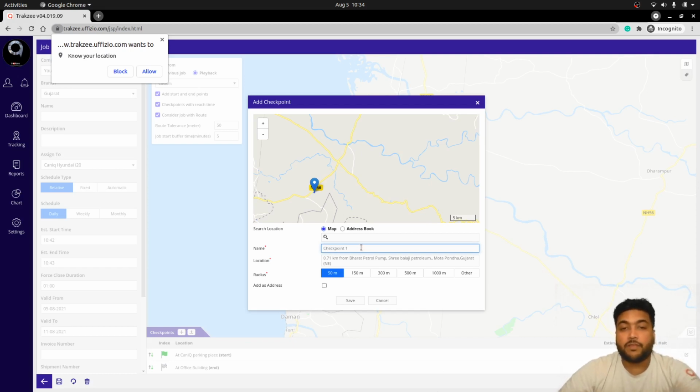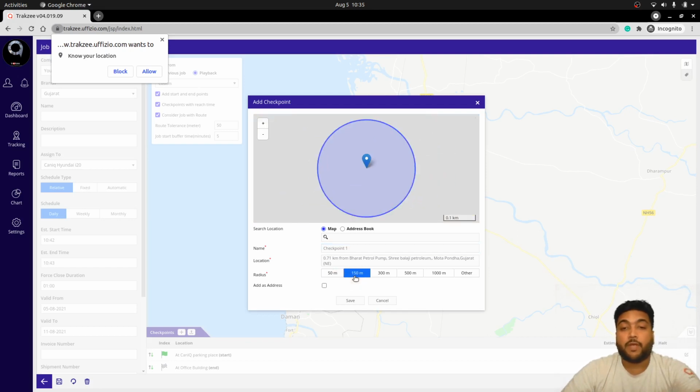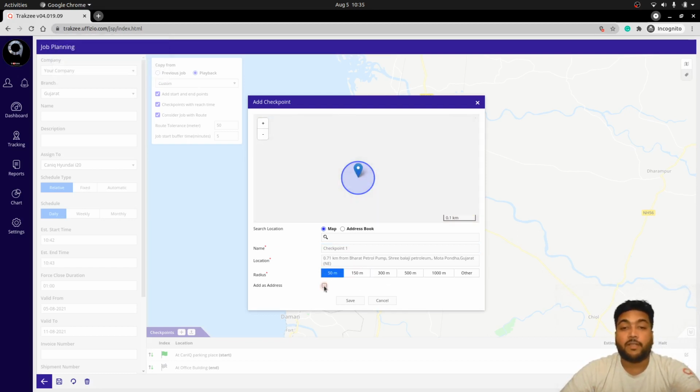Here you can mention the checkpoint 1. Accordingly, the location will get reflected, and based on that you can set the radius of that particular checkpoint. That can be selected based on the tolerance that you need to set for that checkpoint. So accordingly you can set the checkpoint, and in case you want this particular location to be added as an address into the software, then that is possible as well by selecting the add as address option.